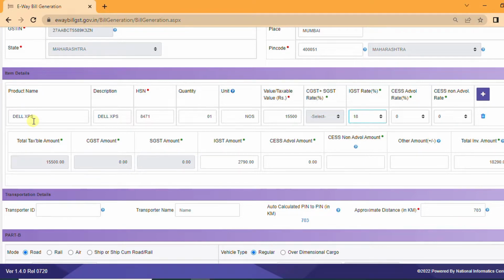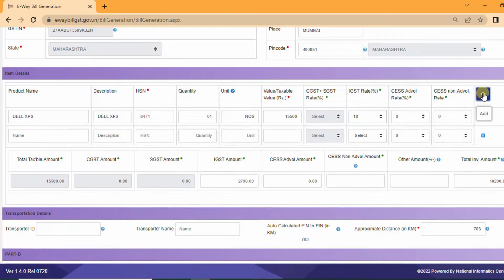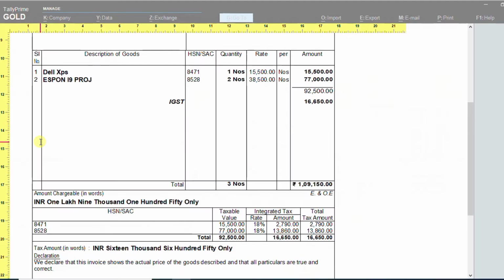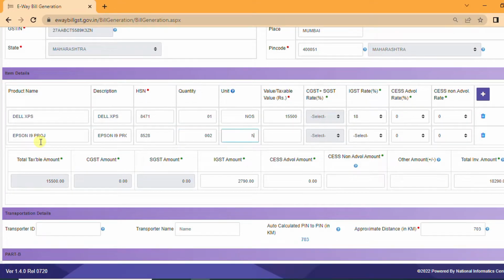That's fine. And if you are selling more than one product, make sure to click on the plus button. By default, it is giving me only one product information to be entered, and click on the plus sign to get one more row. So here I'm going to add one more product, that is Epson i9 projector, and the same Epson i9 projector in the description. It is asking me the HSN code, and the HSN code is 8528, and the quantity is 2, and the measurement is NOS, numbers, and the taxable value was 77,000, and applicable GST again 18%.